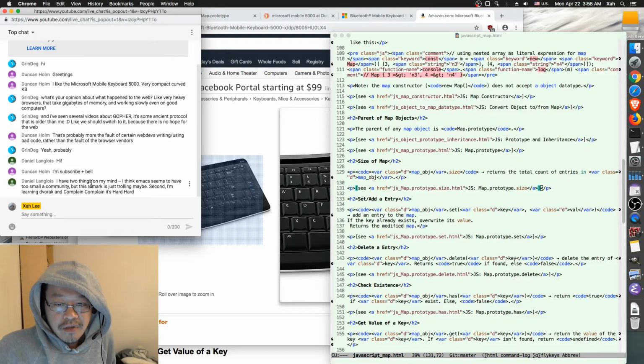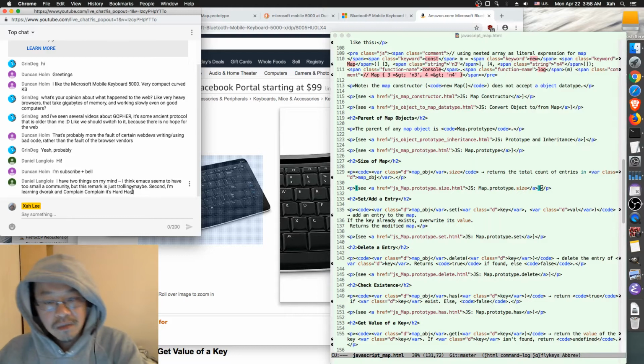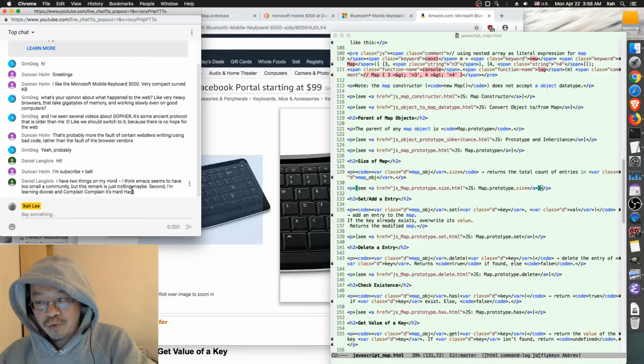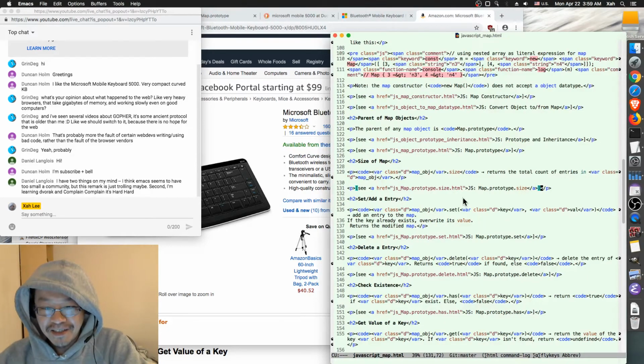So Danielle says, I have two things on my mind. I think Emacs seems to have too small a community, but this remark is just trolling maybe. Second, I'm learning Dvorak and complain it's hard. Yeah. So what do you mean? Emacs has too small a community. That's true. That is true. But what are you trying to say? And yeah, learning Dvorak is very painful for sure.